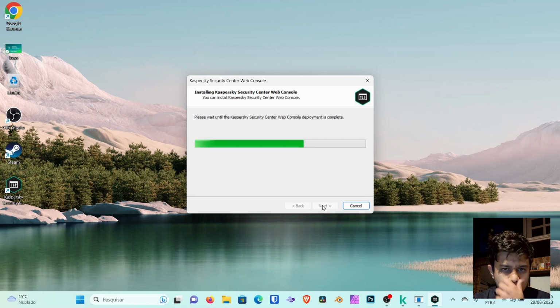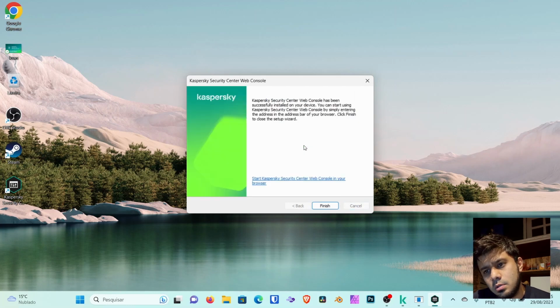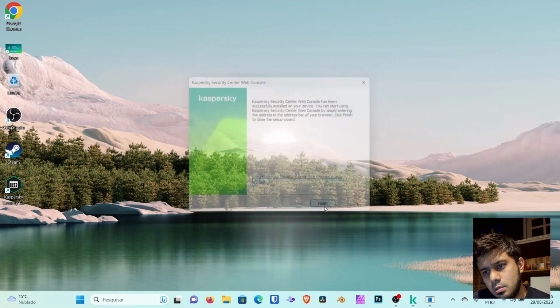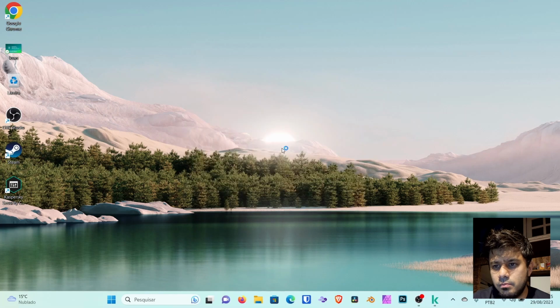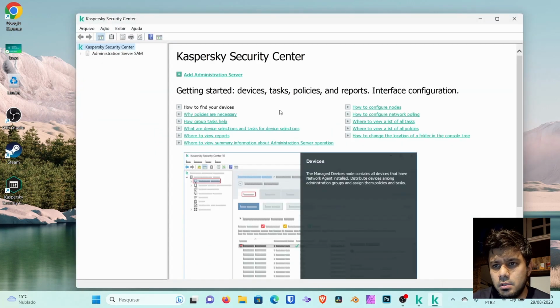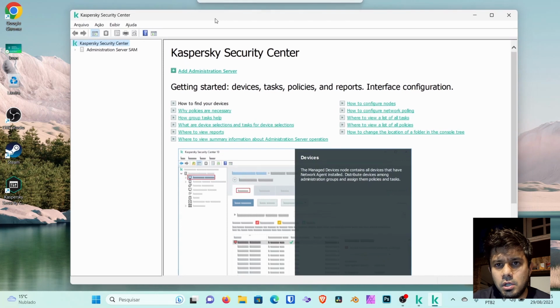It's taking a while, probably setting up some different stuff here. Yeah, starting services. Okay, it's done. Start MMC. This is what I use more often, and most users will use it more often. Okay, that's it. That's installed.